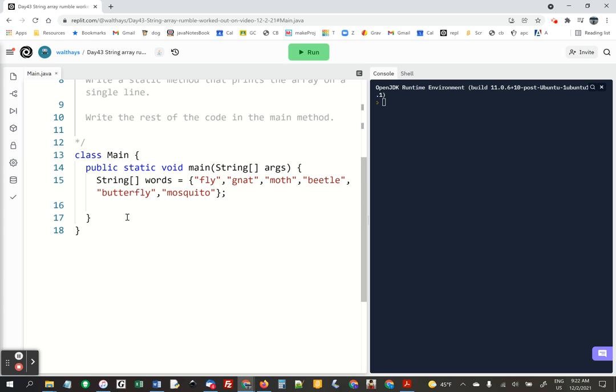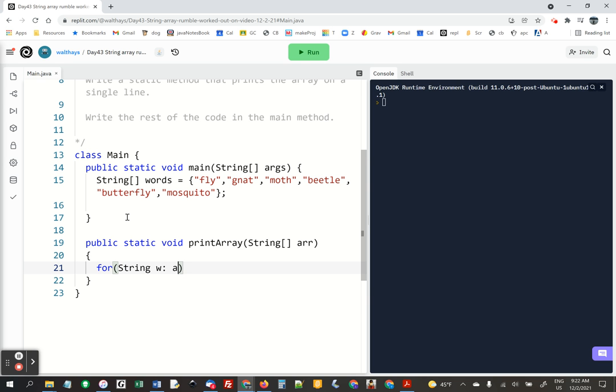So a static method to print an array, a string array we're working with, would be public static void. It's just going to print. I'm going to call it printArray, and it accepts as a parameter a string array. I'm going to call it r. All right, and we're going to do a for each loop for String w in r.